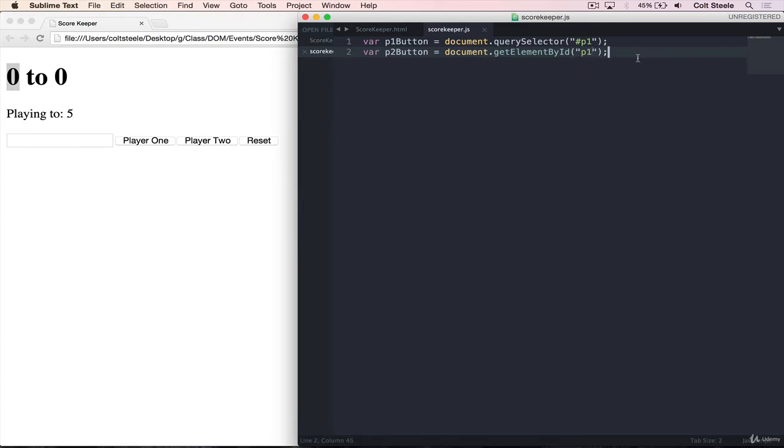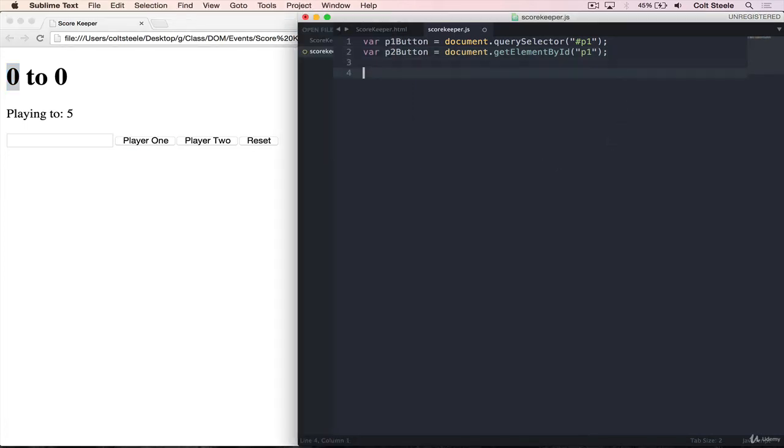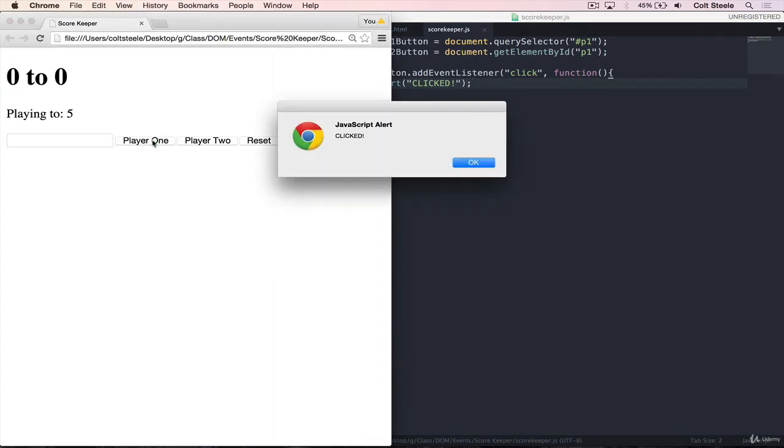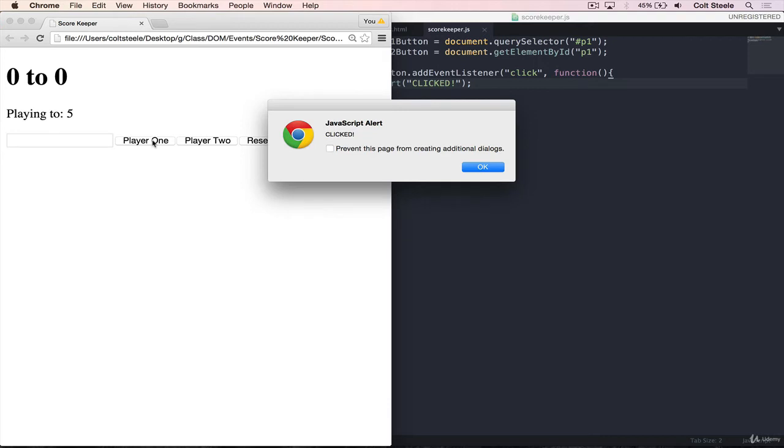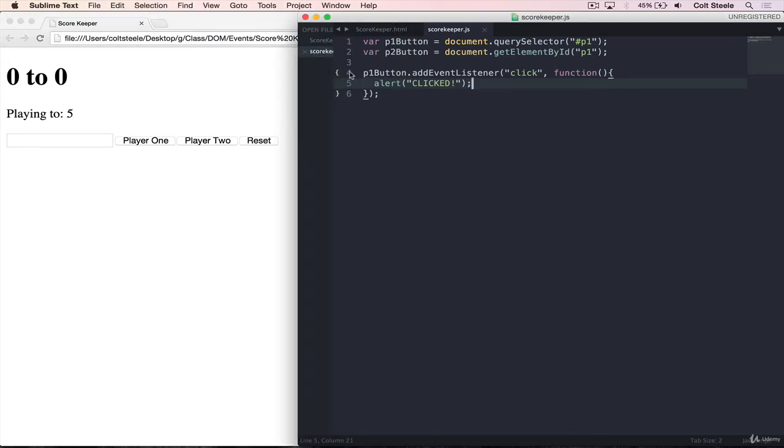And let's just set up our first listener. When we click on this first button, we'll alert or console.log something. So we want to write p1Button.addEventListener on click, and then we add our function here. And inside that function, we're just going to alert clicked, and that's it. So if we refresh our page and we try clicking, great. That tells us we selected correctly and we added our listener for the click event correctly. Player 2, though, doesn't do anything because we only added that to the player 1 button.